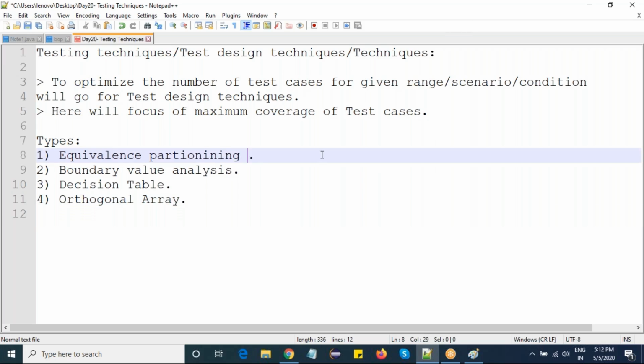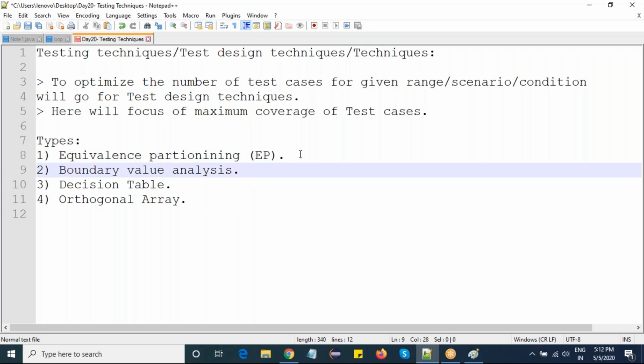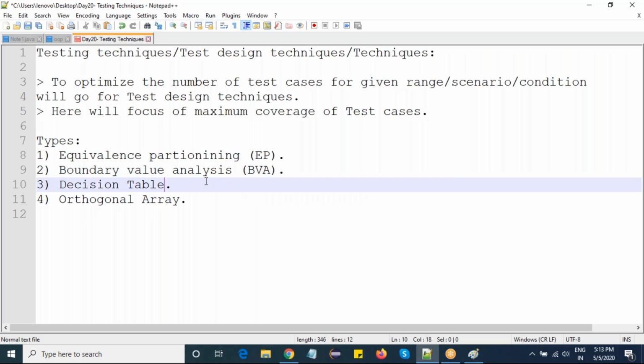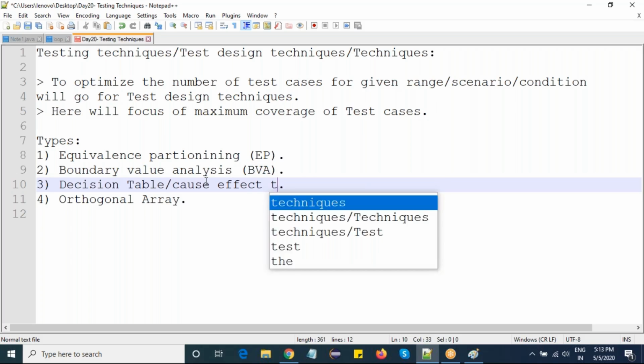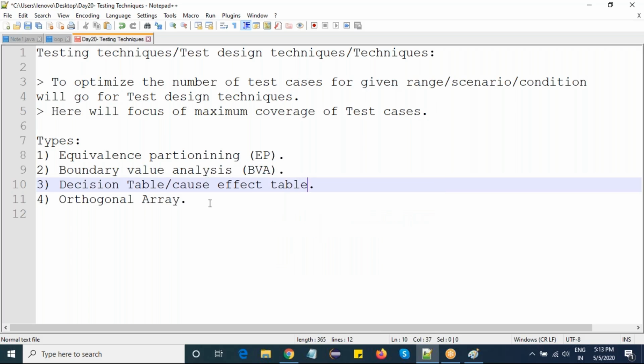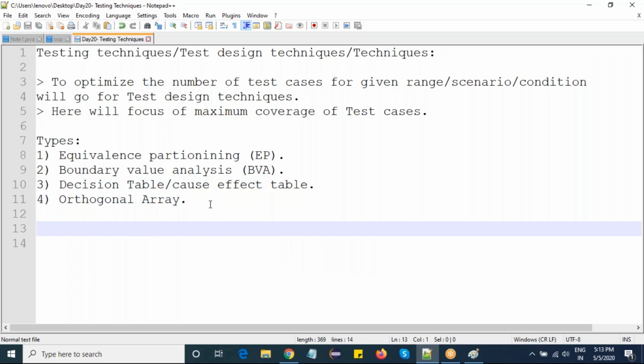Equivalence partitioning is also called EP, and boundary value analysis is called BVA. Decision table is also known as cause effect table. In further classes we'll try to understand each and every technique in detail.